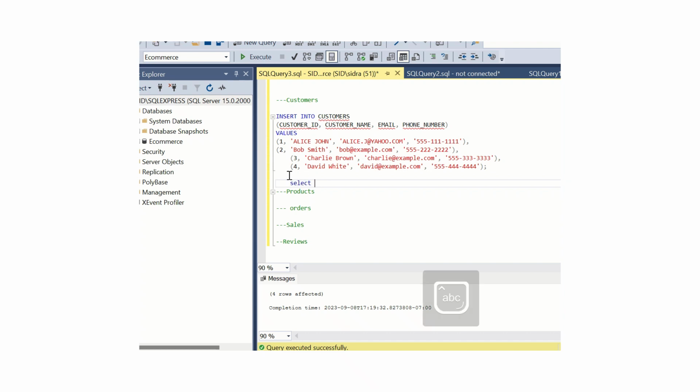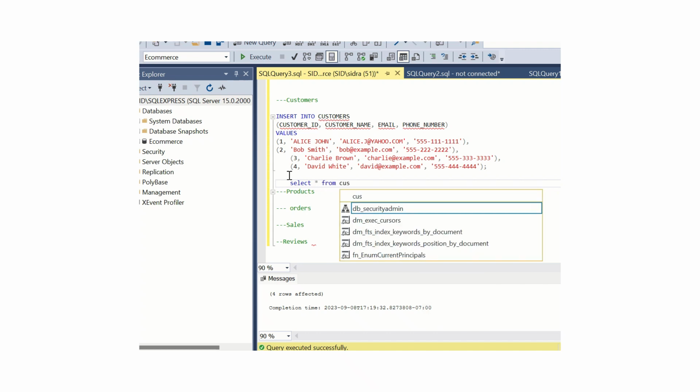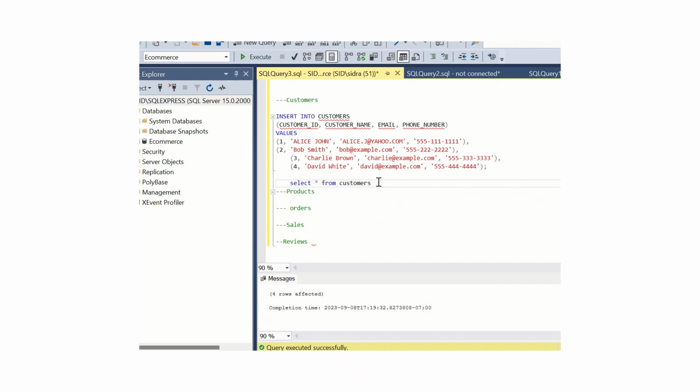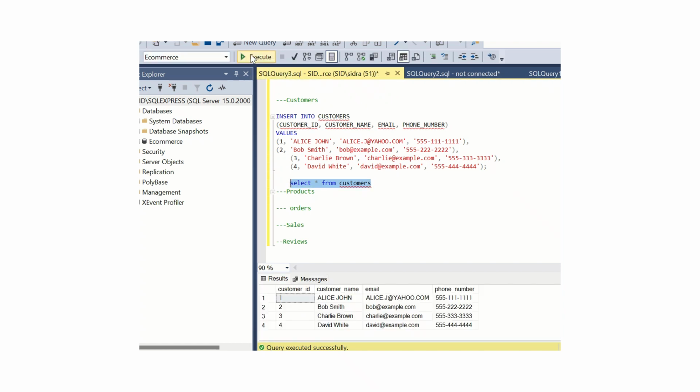a select statement, select all from customers. And remember, we can add more to the customer table by doing the same method. But let's see what we have added so far. Hit execute. I got all my 1, 2, 3, 4, all the names. This is uppercase. These are lowercase, which is all okay. It's how you want to add them.